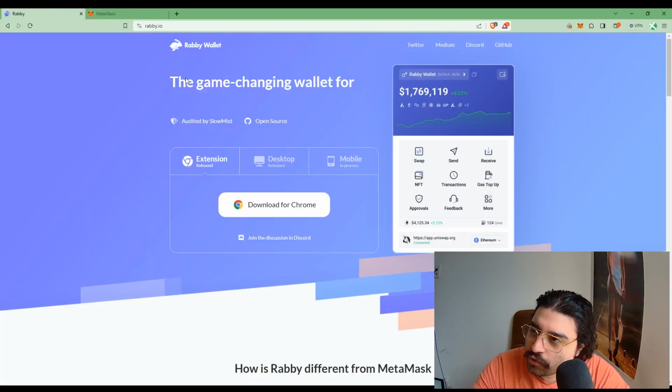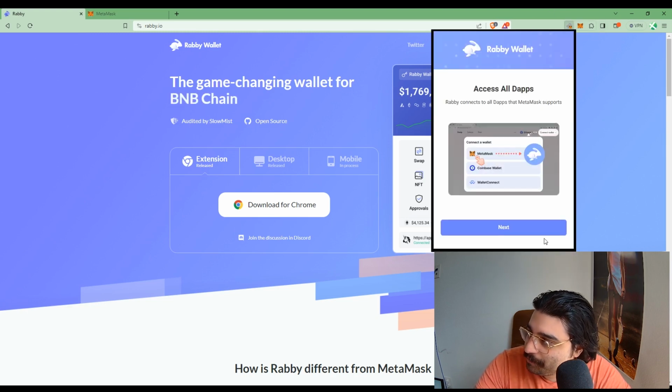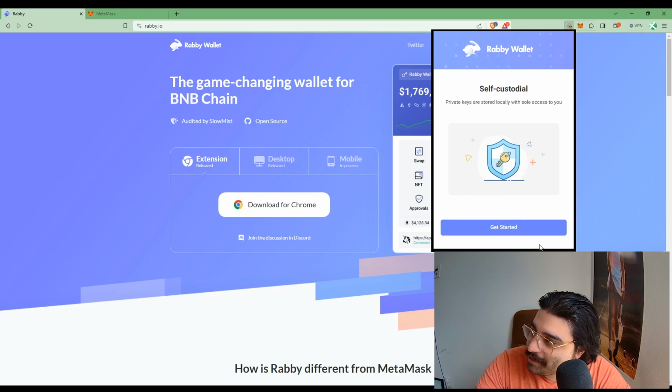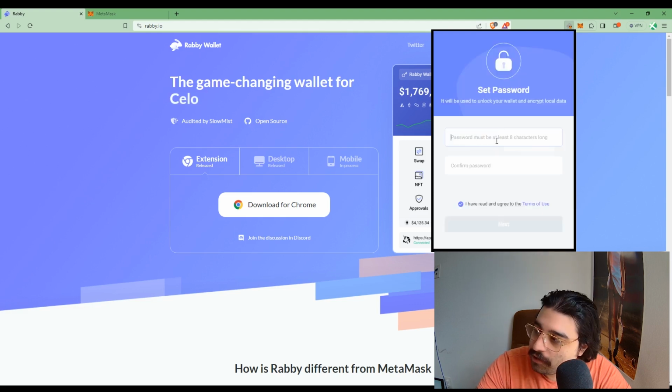So first thing you're going to do, you're going to come to Rabby and download it. I've already downloaded it, so whatever. You're going to come here and do the setup. So access all dApps. Get started. This is a fresh MetaMask wallet, so I'm not really afraid of some goofball coming in here and stealing my $5, so I'm just going to show you how to do it if you're importing a MetaMask account, which most people probably are.